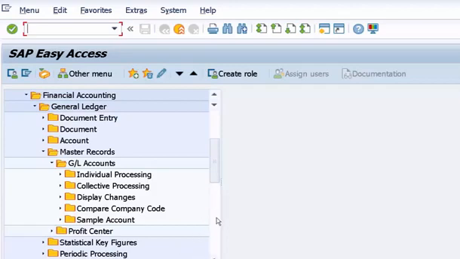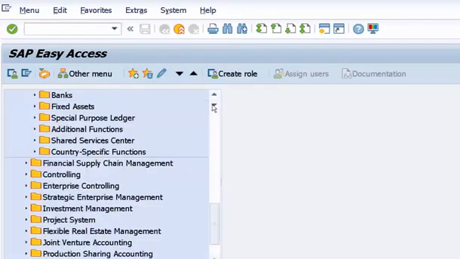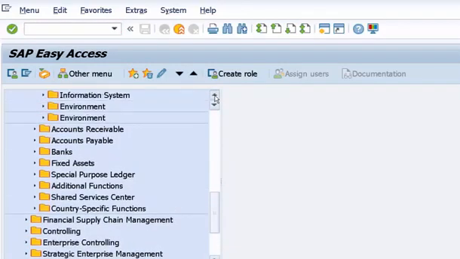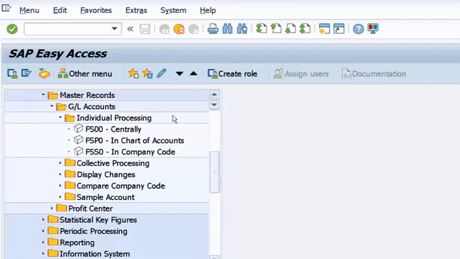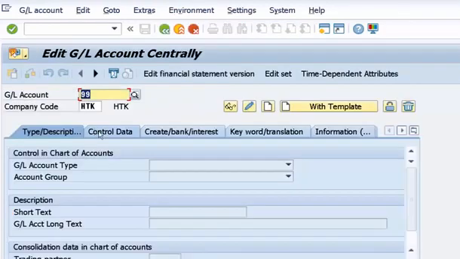System. So this is the S4 HANA system. Let's look at the GL account, how we create it, and what are the main changes coming up. If you see here, the transaction codes are pretty much the same account transactions: FS00, FSP0 and FSS0.